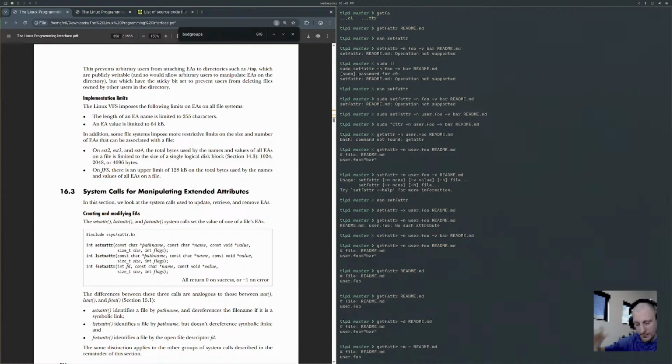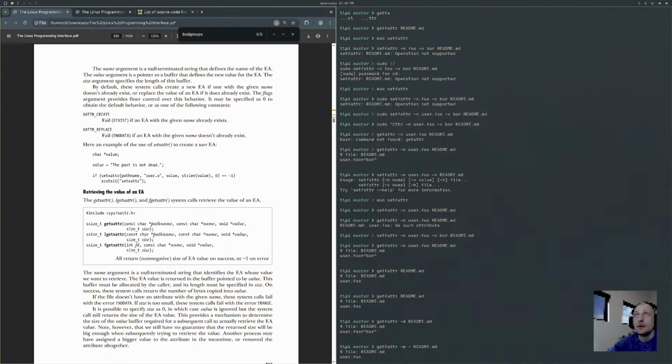Okay. I guess that might be useful in some situation. The same distinction applies to other groups of system calls described in the remainder of this section. The name argument is a null-terminated string that defines the name of the EA. The value argument is a pointer to a buffer that defines a new value for the EA. The size argument specifies the length of this buffer.